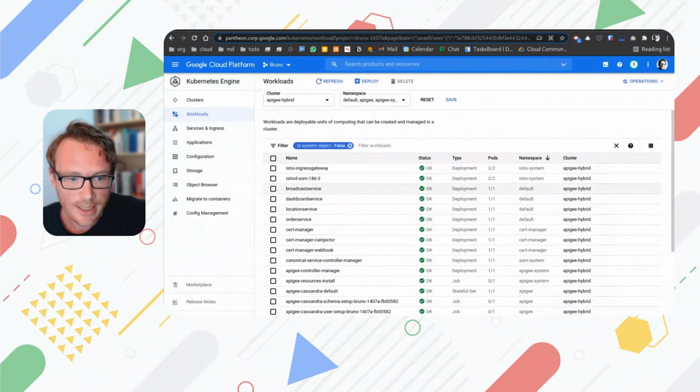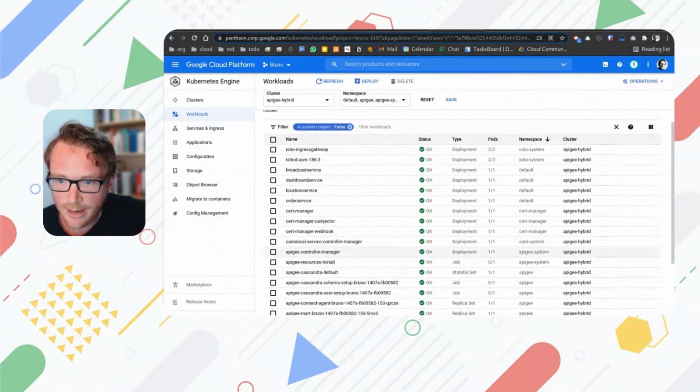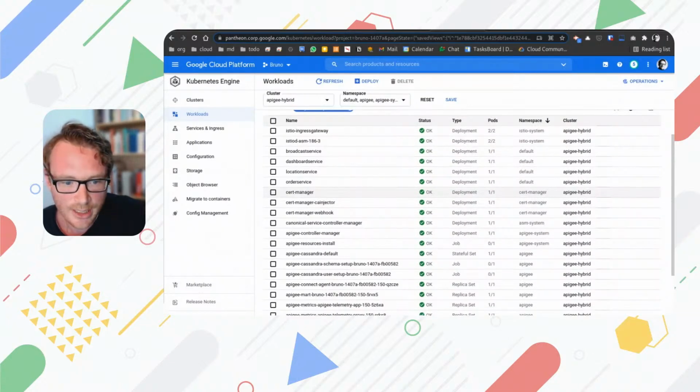Apigee is then running in a Google Kubernetes Engine cluster over here. And this is just a standard GKE deployment. In our default namespace, my microservices are deployed, as well as the Istio system and the service mesh for the Istio ingress gateway and ASM functionality.